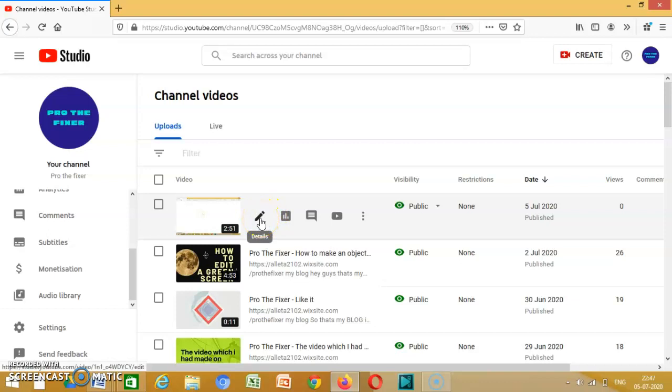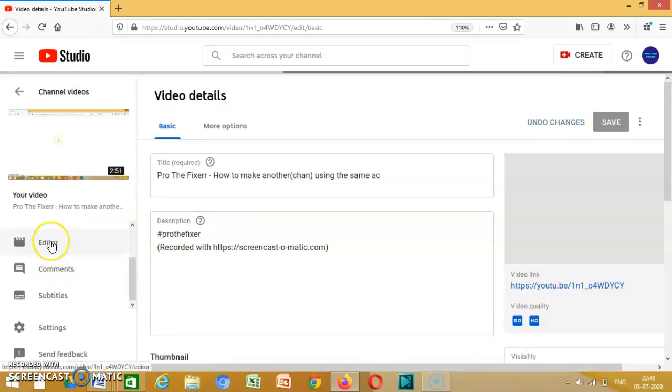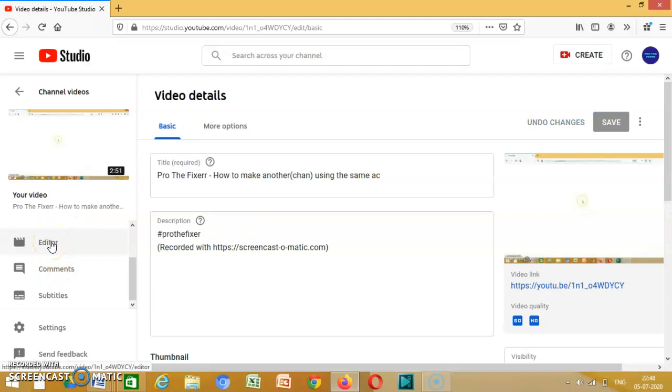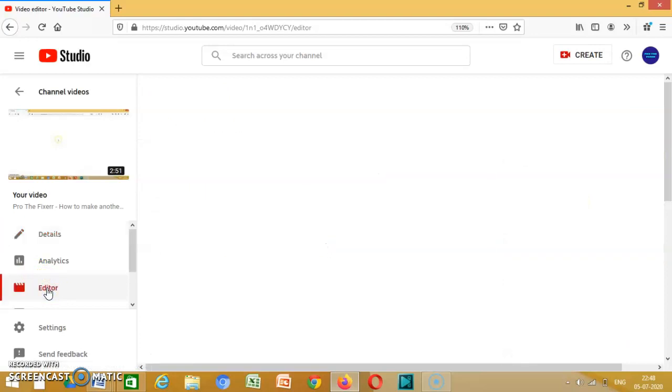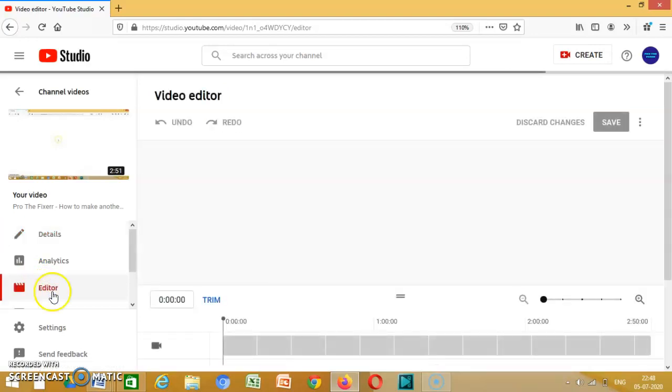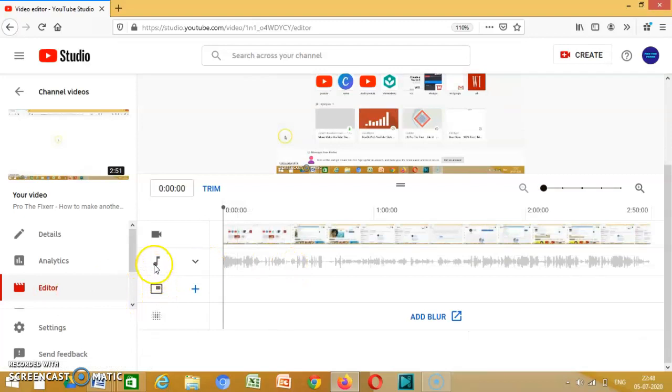But if you want to do it from here, you have to go on details. Then you go to editor. You have to just choose any video. Then over here you'll find editor, like below analytics you'll find editor. Then you click editor. Then you scroll down, and then you'll get this instrument note thing. So then you press it. You click on it. So then you press audio.